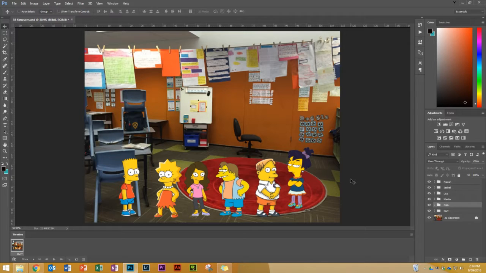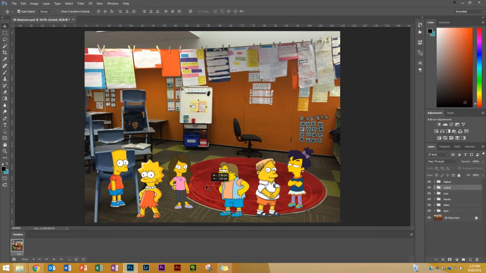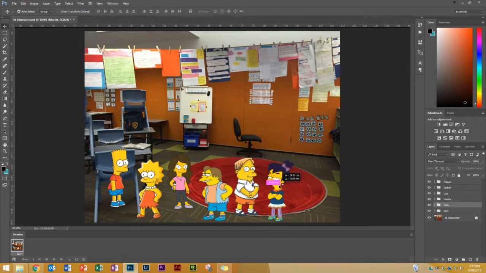What I've told the students to do is hold down the control button. Holding down control when you're on the move tool means that as you move across, it picks up which layer each character is on. With my hand still on the control button, I'll move Bart a bit, and I'll move Lisa over here, and this one over here, and this one, and this one. I'm still not letting go. This one over here like that, and I'll let go. Now I'll press the new frame button, and that's recorded that frame.